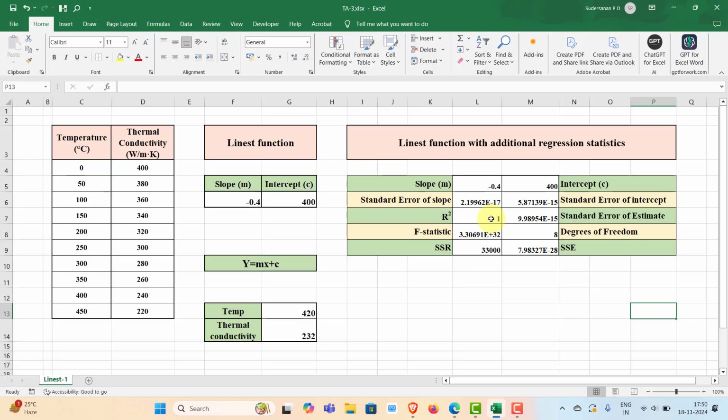So R square, as I explained in the previous video, indicates what percentage of variation in the dependent variable is explained by the independent variable. So here the variation in the dependent variable, that is thermal conductivity, is completely explained by the temperature. So it is a perfect fitting straight line in this case. And this is the standard error involved in the estimate of this data. And this is the F statistic. It shows the overall significance of the model. The higher the value of this F statistic, the better. Prediction is much more accurate.